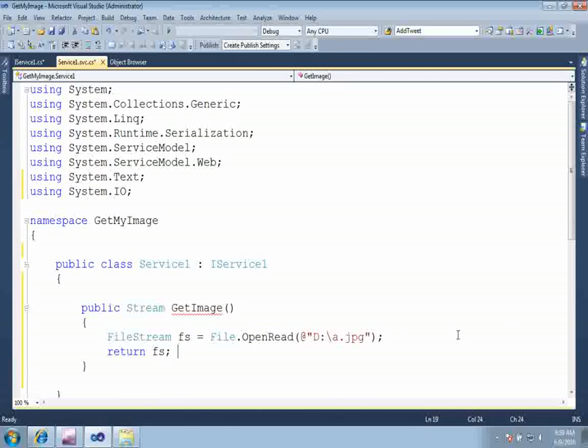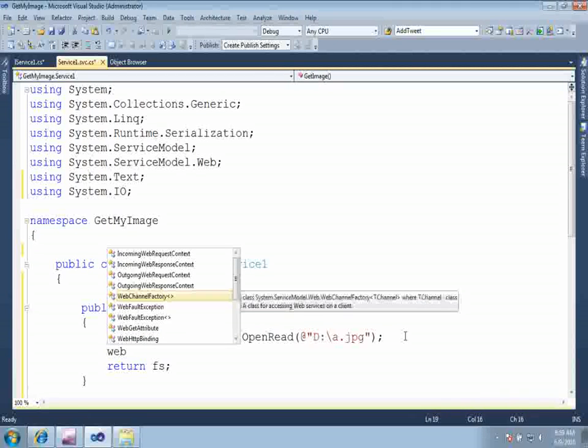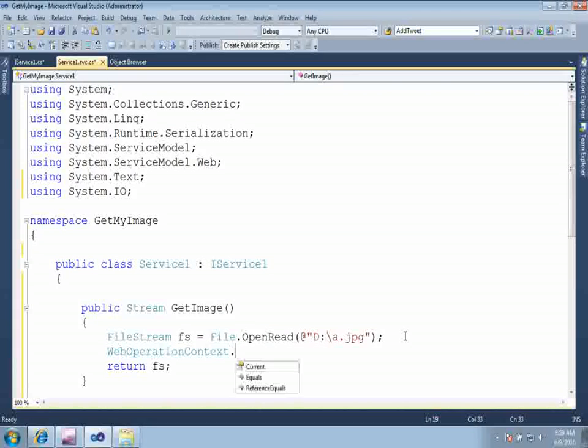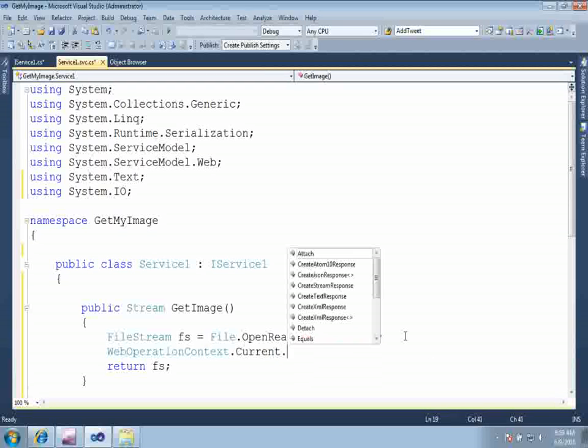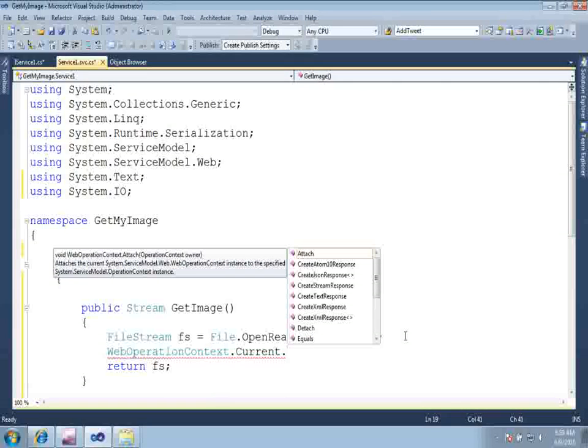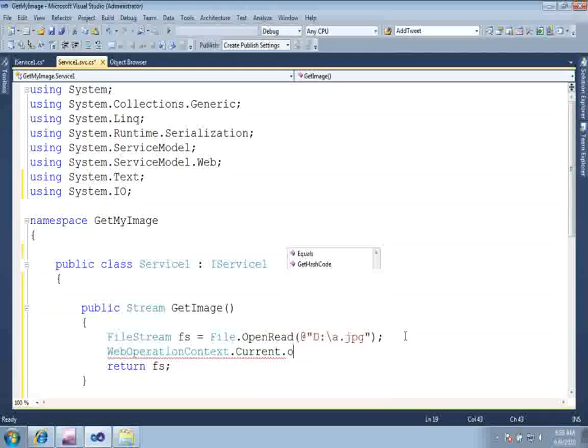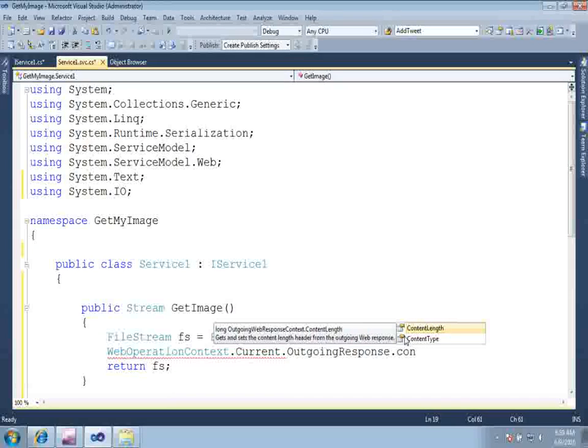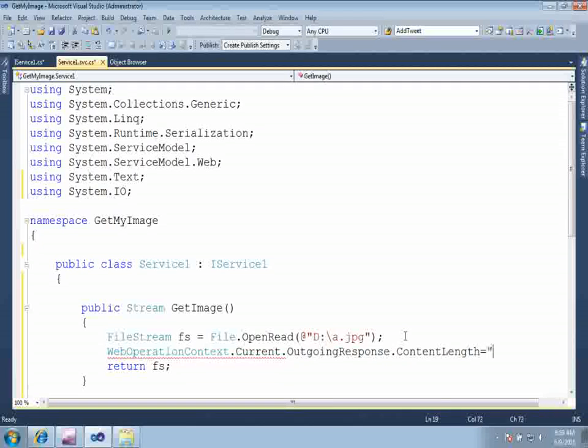Now the problem is that we need to tell our WCF service explicitly that we are going to return an image. So for that, go to WebOperationContext, then in Current, OutgoingResponse.ContentType, we need to explicitly say that the content type is image/jpeg.